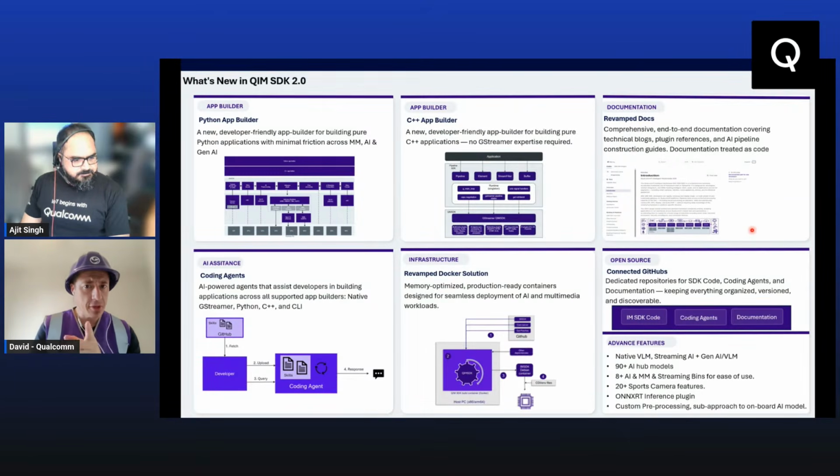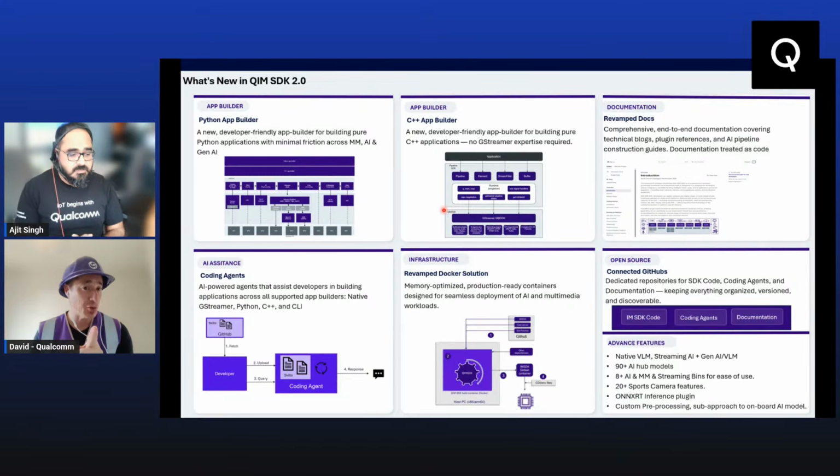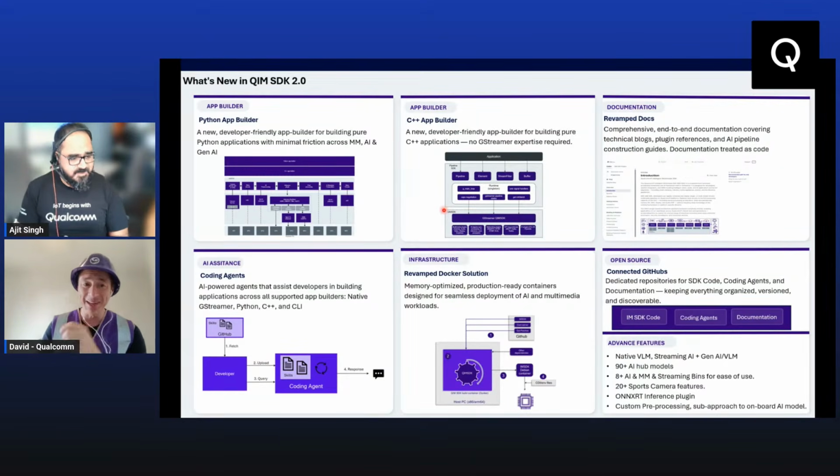Before you go to that third one, are these two app builders available as of today? Is the IMSDK 2.0 launching literally today, or are these coming soon? Right, coming around the corner, soon. Okay, yep.